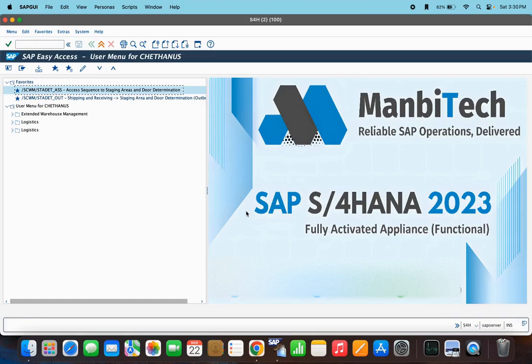Today's topic is: whenever you create a purchase order, the price is determined from the purchase info record price on the basis of the pricing condition. So I will demonstrate today how the price is determined from the PIR, and if any price is changed in the PIR, how we can fetch the price in the PO condition level manually as well as through the BAPI process.